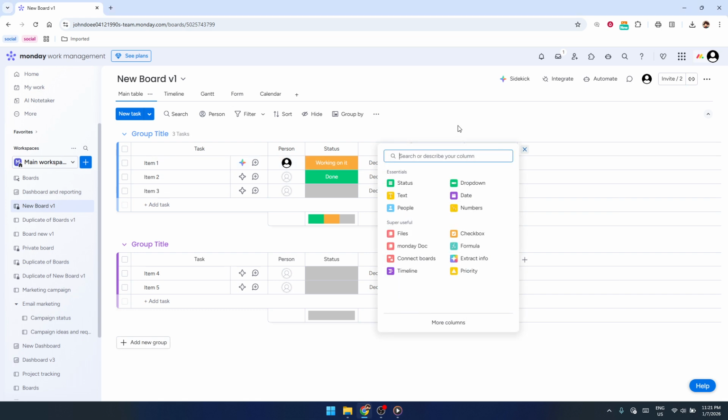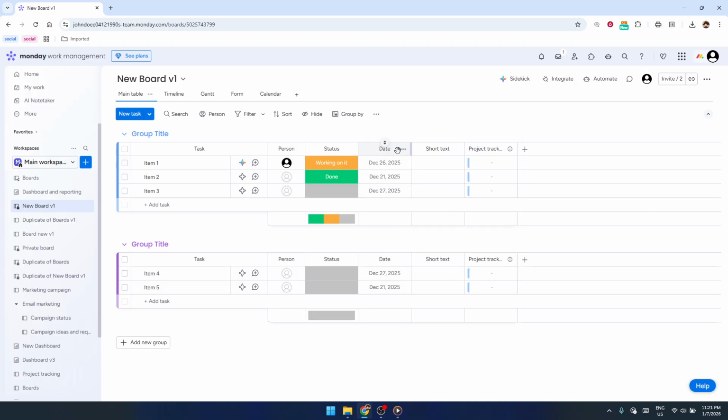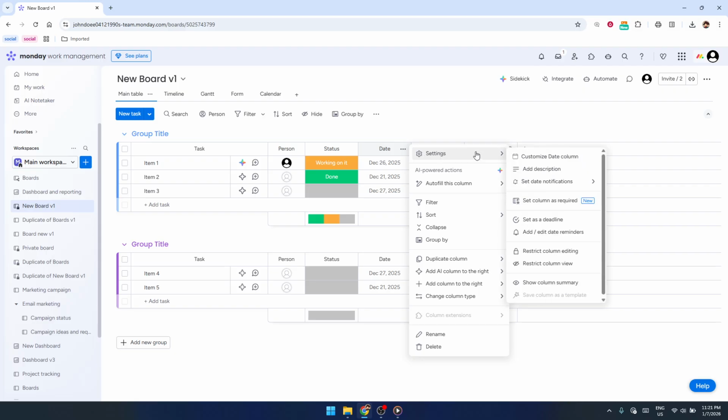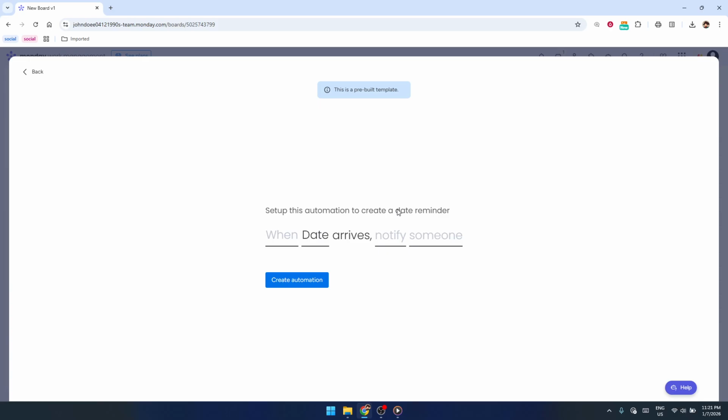Once you've found the right column, move your cursor up to the top of that column and click on the three dots in the column header. This opens a small menu with options specific to that column. From this menu, look for the Settings option. Hover over or click on Settings, and then select Add or Edit Date Reminders. In some versions, you might see this labeled as Set Due Date Reminders, but it works the same way.